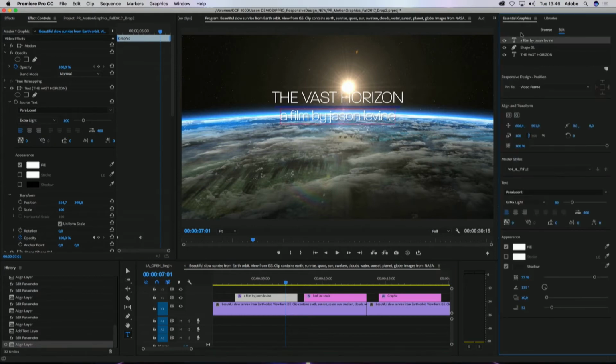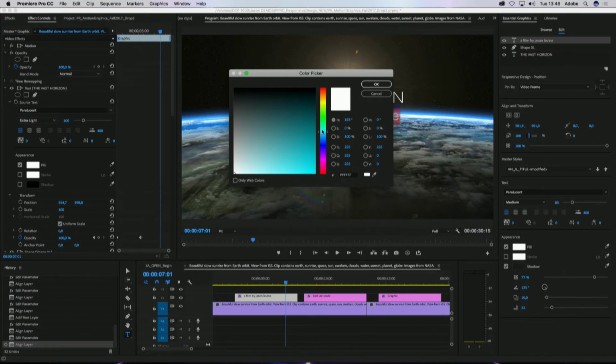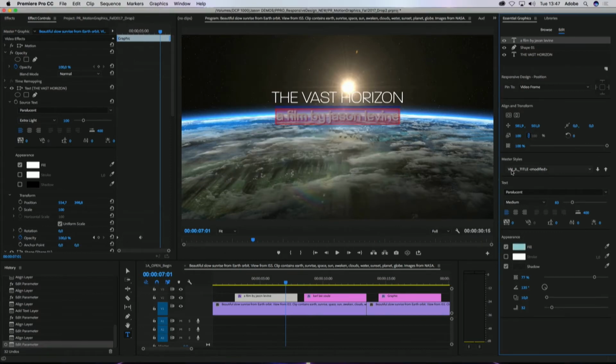So I'm going to select this text layer, and I'm going to make a change to the style, to the weight here, of that text. Oh, it might help to select the text as well. So we're going to go from extra light to medium. And maybe while I'm at it, I'm actually going to change the fill color to a very pale cerulean blue, with that drop shadow.